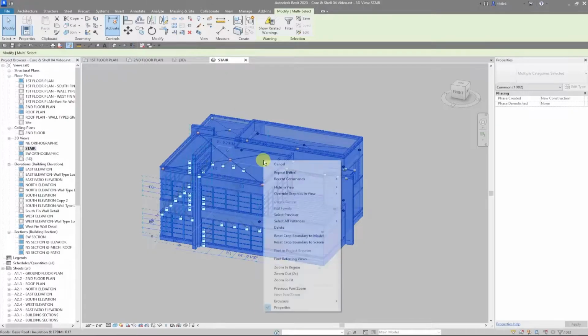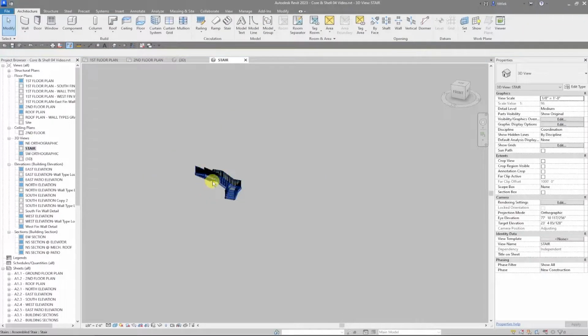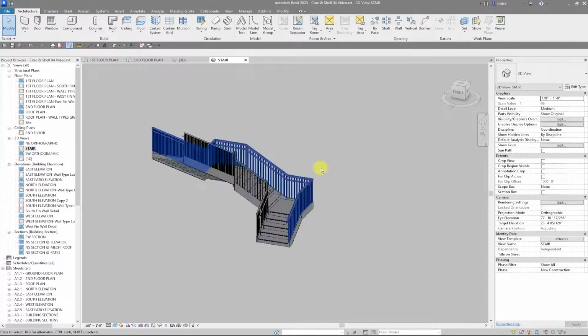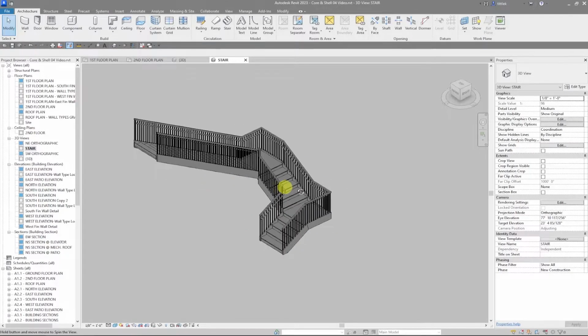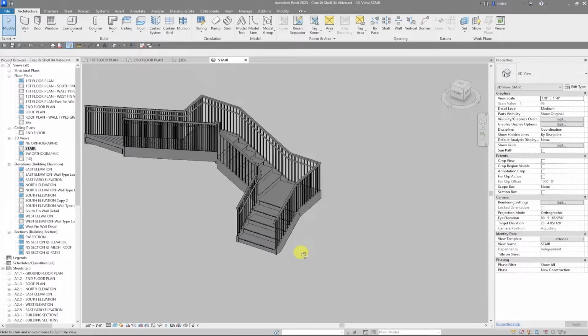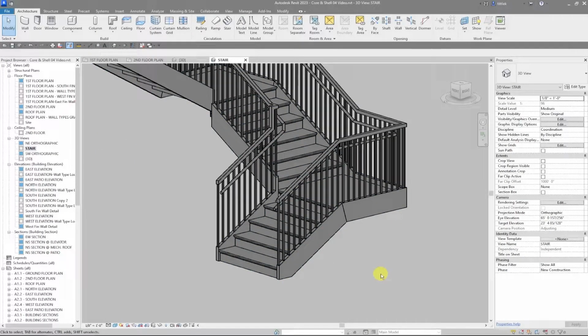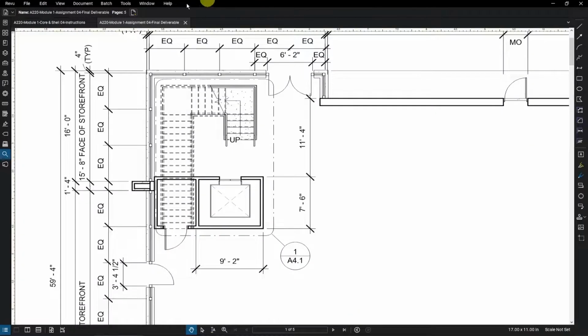Then I'm going to right click on one of the objects I have selected and say hide in view by elements. And what remains is all the stuff that I unchecked, or deselected, I should say, by unchecking those things. And now I can take a look at this stair on a closer level to see how my edits change the stair. I'm going to jump to my instructions.